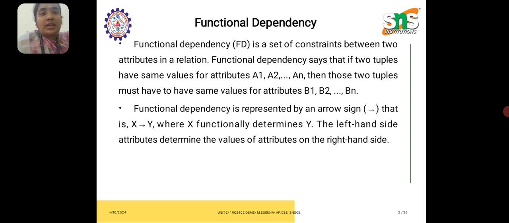Functional dependency is nothing but a collection or set of constraints between two attributes in a relationship. Because it has two attributes in a relationship, we know it as a functional dependency. In a functional dependency, if two tuples have values in an attribute A1, A2 till An, then these two tuples must have the same values for the attributes.